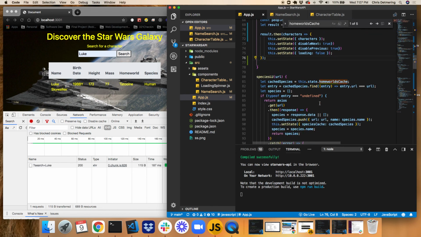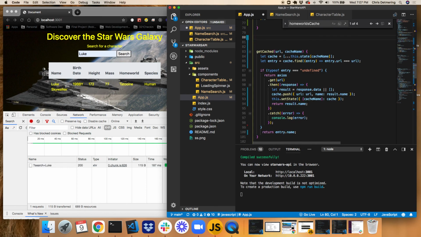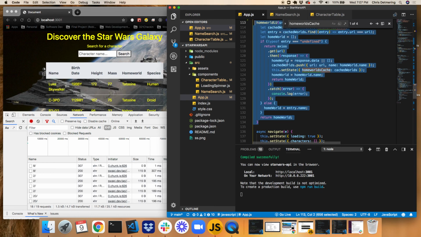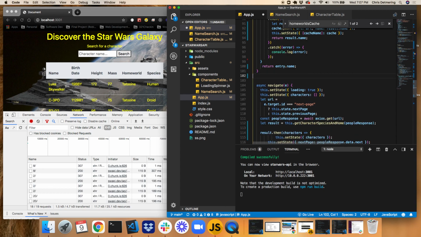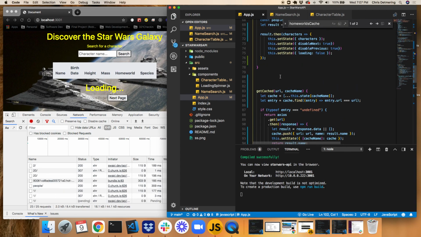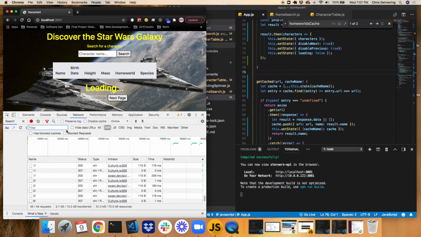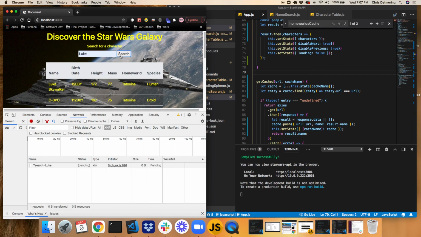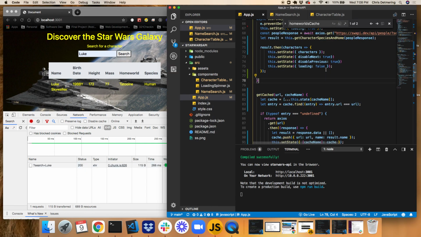And so I can actually now delete the 2 places where we were using those, the species and homeworld. Clear the lines, make it look good. Oopsie. Search Luke. Boom. Luke searching and no calls over the wire. That's exactly what we want to see.